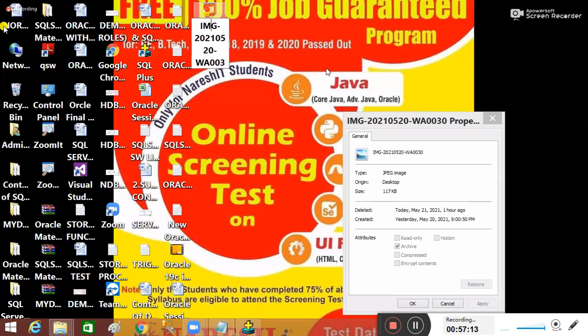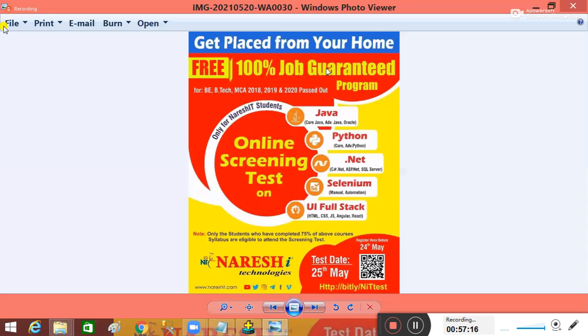This is the job guarantee program, and it's a free program. Through this job guarantee program, the Nourish IT people are going to provide placements to our students. Before they give placements to the students, they first conduct one online screening test on Java, Python, .NET, Selenium, and UI full stack.